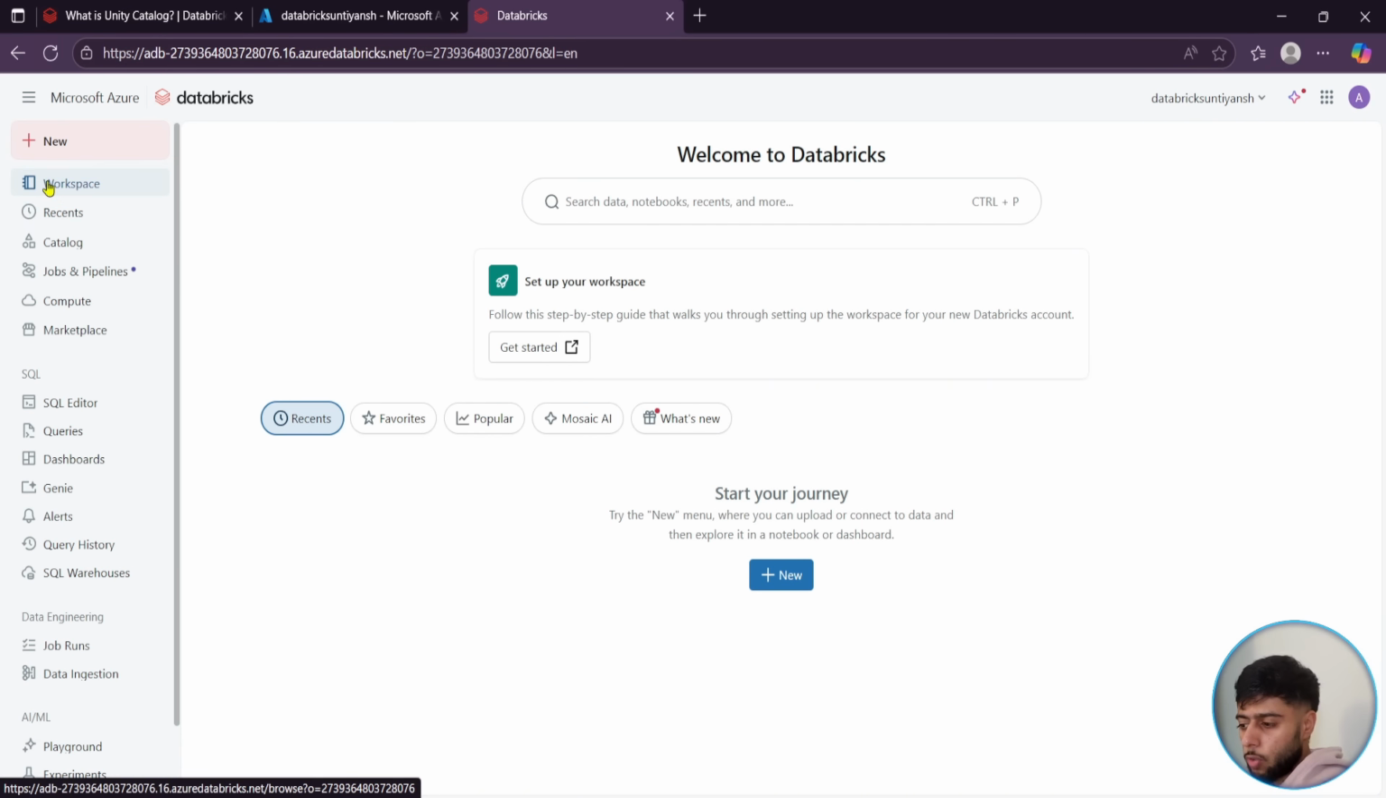So first of all, you have workspace. Workspace is basically a kind of folder where you store all your objects: notebooks, Python scripts, SQL scripts, all the things. Then you have recents, which means whatever you have recently opened. Then you have catalog. This is the Unity Catalog, by the way, but we do not need to explore it right now because there are some prerequisites before jumping directly into it. Then you have jobs and pipelines. Then you have compute. This is the compute that you were talking about.